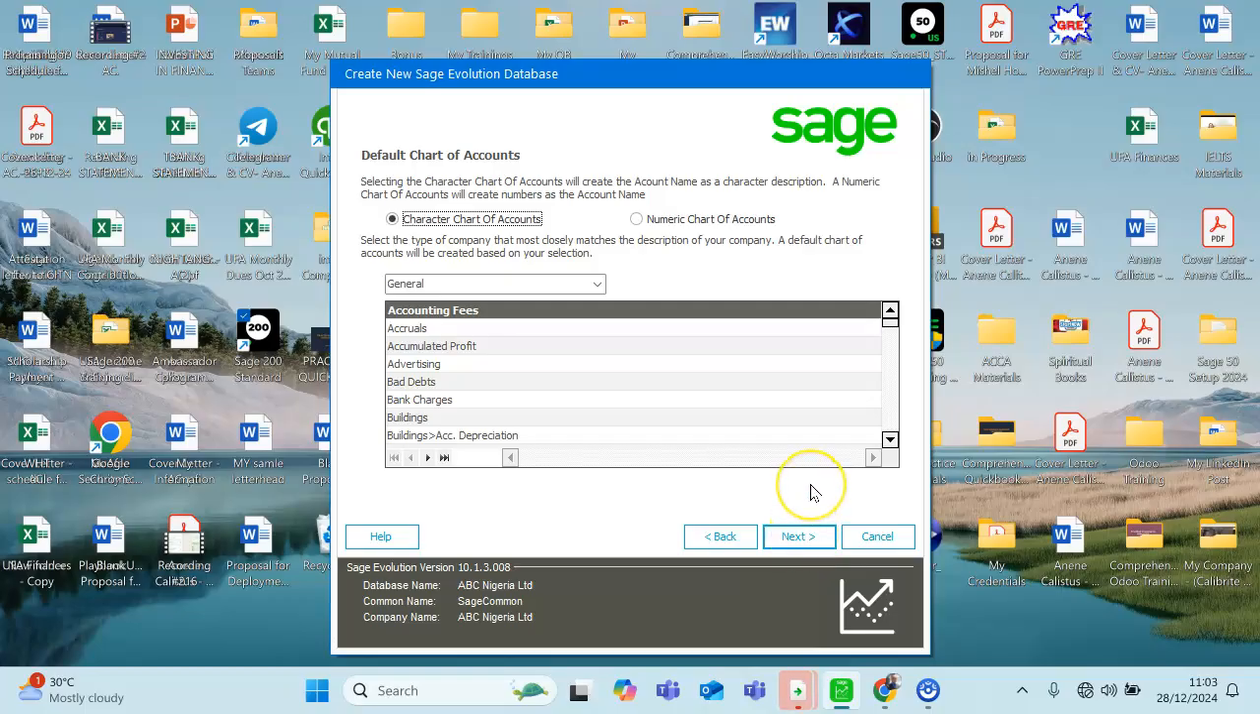Now the next window displays our charts of accounts. So we need to select the form of our charts of accounts. We basically have 2 kinds of charts of account: character charts of account and numeric charts of account. So we'll select character charts of account.